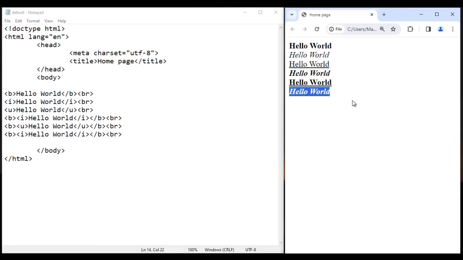It is displayed in italic. Now I want to make it underlined also. So after opening I, I say opening U tag. Before closing I tag, I say closing U tag. I save it, go to browser and reload. You see it is displayed in underline. So this hello world is getting displayed in bold, italic and underline, guys. That is how you nest tags in HTML.